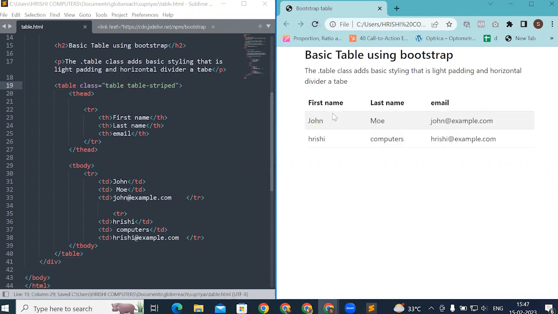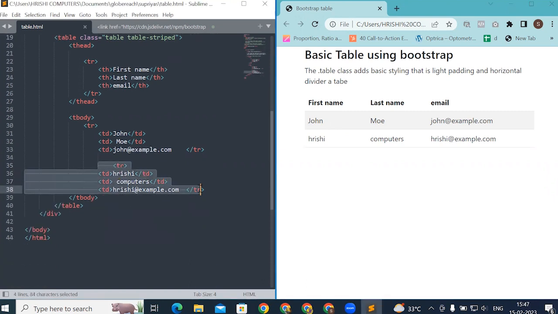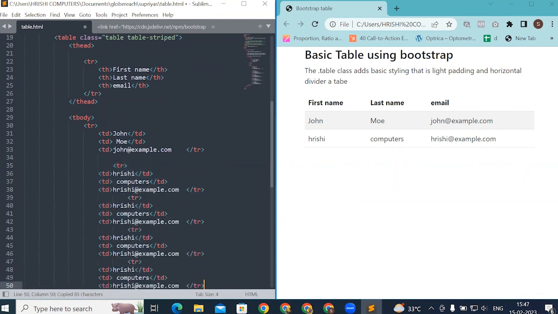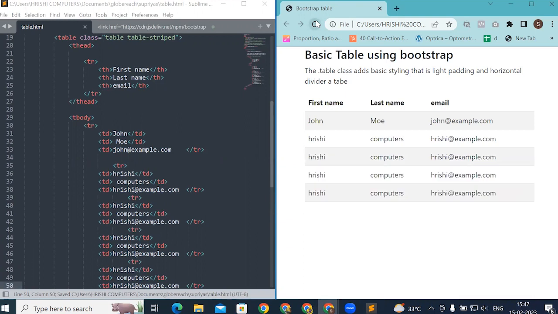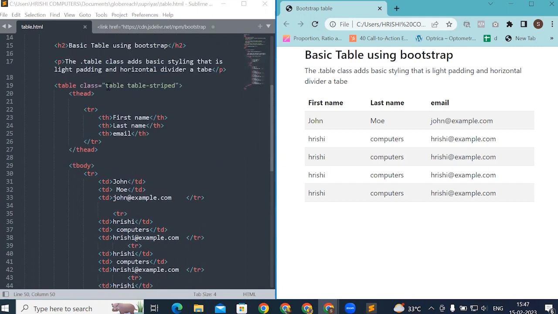So as you can see, my table has got stripes. That is, this is the lighter color and this is the white color. If you add 2 more rows to this table, so I'm just copy pasting this row so that you will get an idea. Okay, so as you can see, one lighter color and one blank color. So likewise, it will provide you this stripe. So simply we have to write the keyword table, and after that, table-striped.